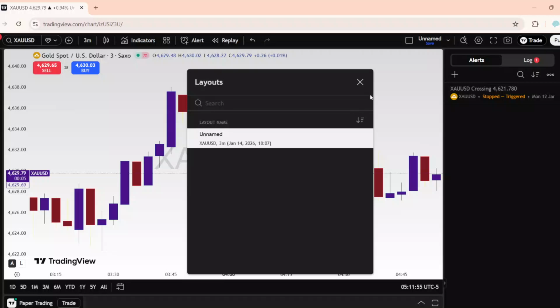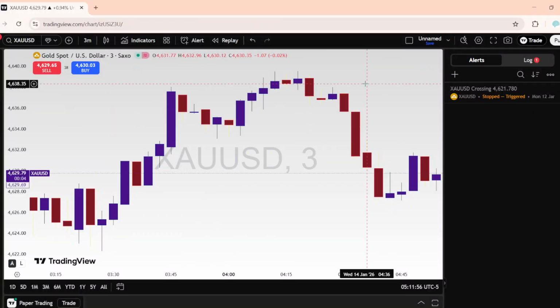In today's video, I'm going to teach you how to add the MACD, Moving Average Convergence Divergence, indicator on TradingView. Step by step, 2025. Let's get started by opening TradingView and loading any chart you want to analyze. It can be any symbol and any time frame. The process is exactly the same.